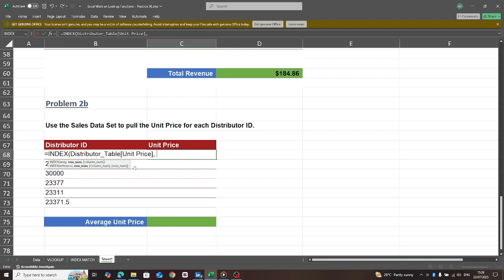Close bracket, comma. You want to match it with what? You type MATCH, double click. We want to match it with B what? This place is covered right now, so we have to look out for what row and what column it is in. So column what? B68. So you type B68.